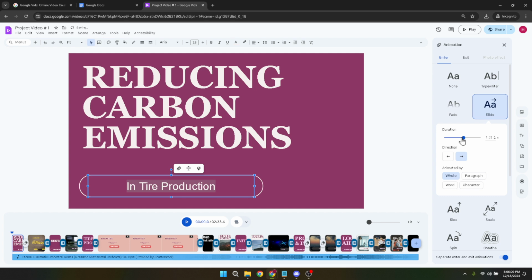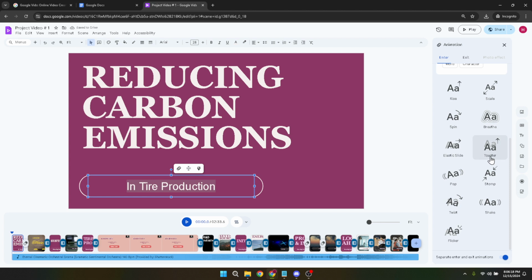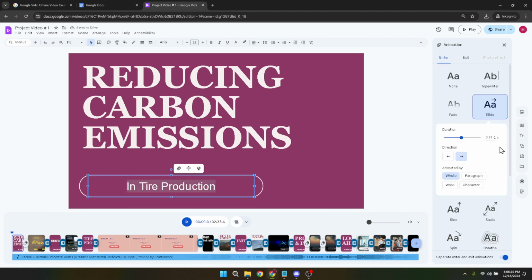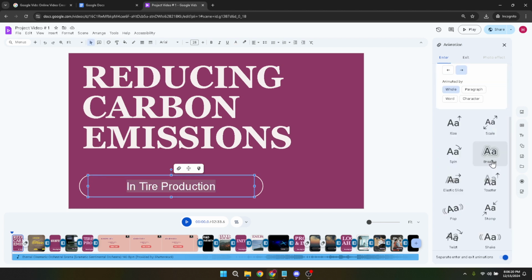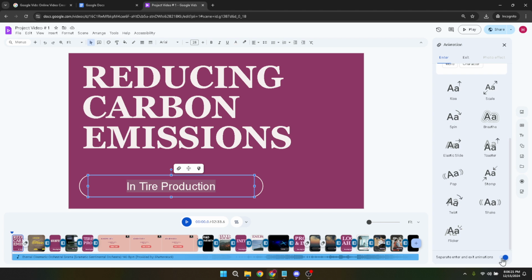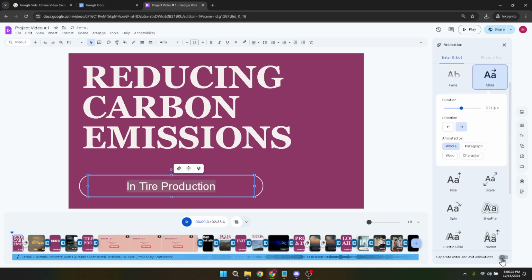Also, be sure to preview your animation before finalizing your video. This step ensures that the timing and appearance of the animation align with your vision and the video's flow. Once you're satisfied with the animation you've chosen, it's simply a matter of saving your changes and your video is ready to go. Google Vids automatically saves your work as you edit, but it never hurts to do a manual save, especially after making significant changes like adding animations.